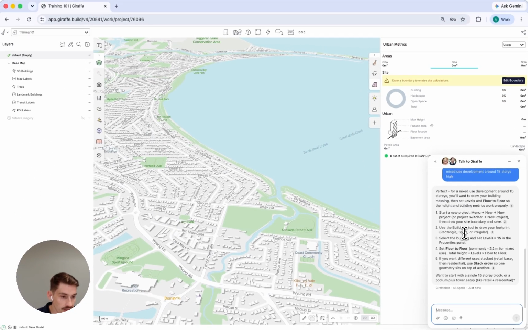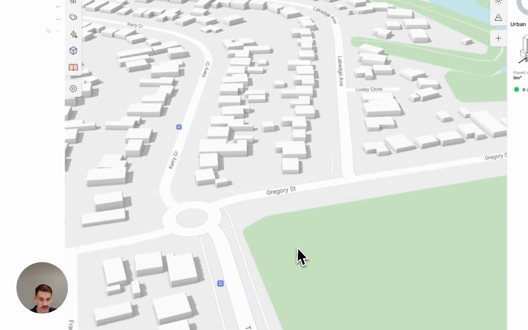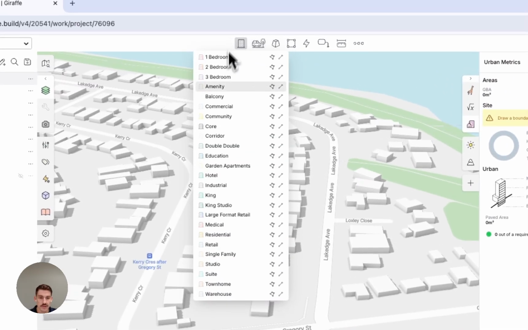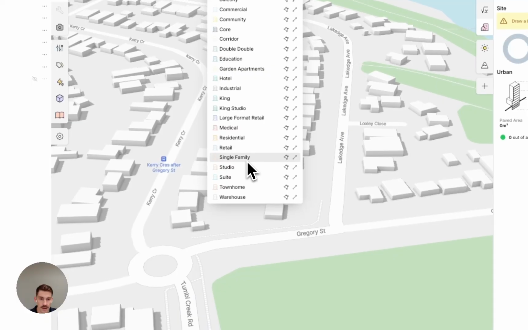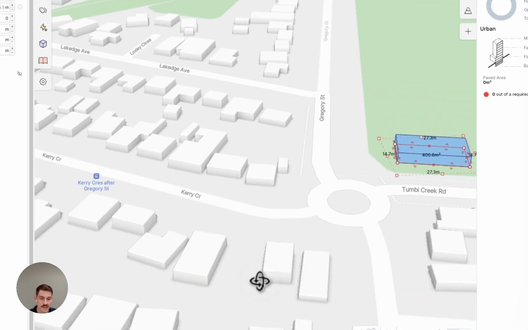So the building tools located up the top here is what it's referring to there, and then setting the floor to floor in order to suit my sort of retail podium, and residential above is what I have in mind for my development. So it's quite helpful there in stepping you through the process, because you would imagine I'd sort of zoom in on my site somewhere, and we could say we're on the corner here. And if I jump up to my building tools, which is what it's referring to, and let's look for the retail. So I'm just going to draw a very simple retail massing here.